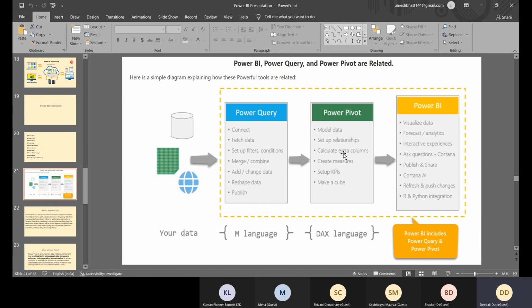You can ask questions from Cortana. This is related to the Power BI Q&A feature. You can ask, hey, just give me the sales by product, product wise sales, and it will show you the sales product wise. Then you can publish and share your Power BI report into the Power BI service environment. Refresh and push changes is related to the data gateway. You can refresh your published Power BI report and change the stale data to the updated data.